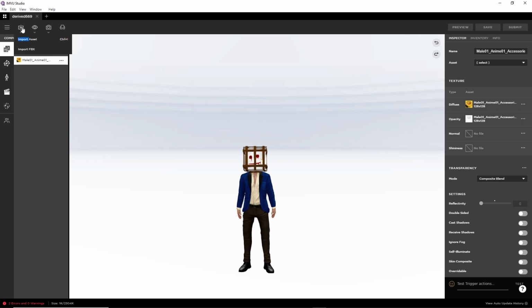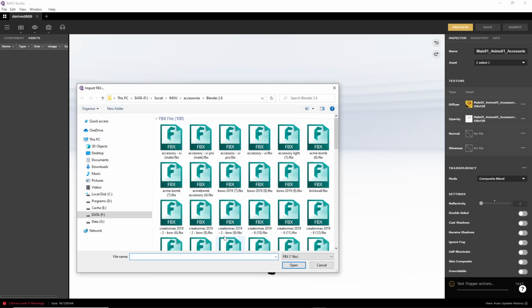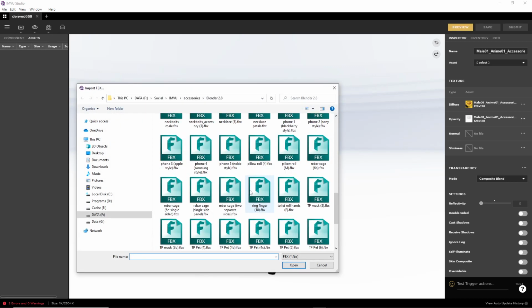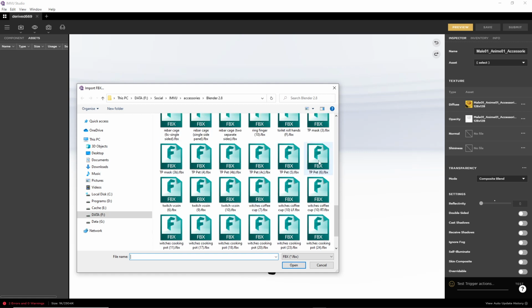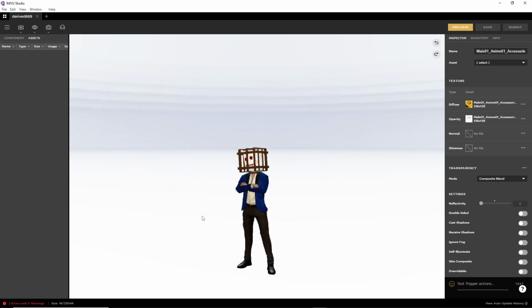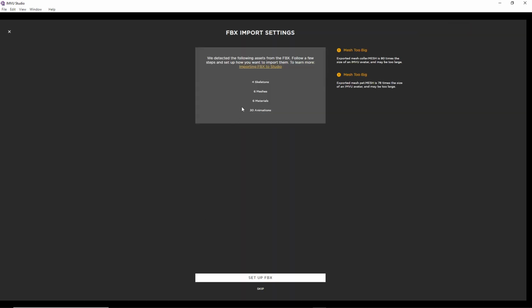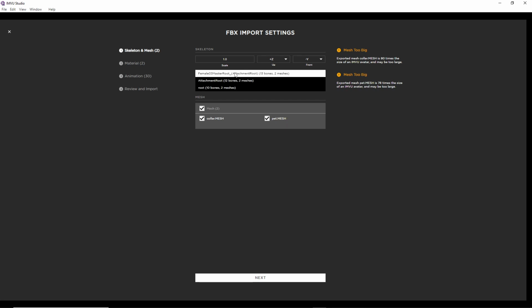Import, whoops. Number 6. So again, it's giving us a different number of animations this time. So this time we've got 3. So let's try root 10 bones, 2 meshes.